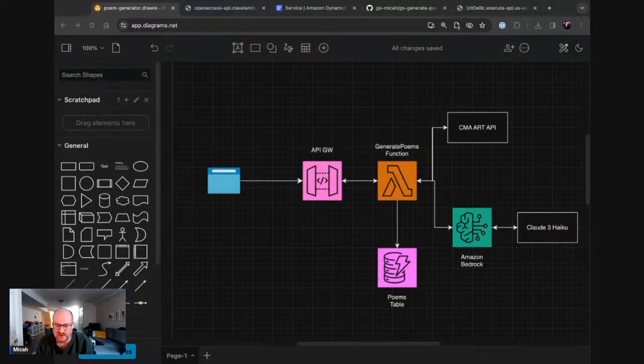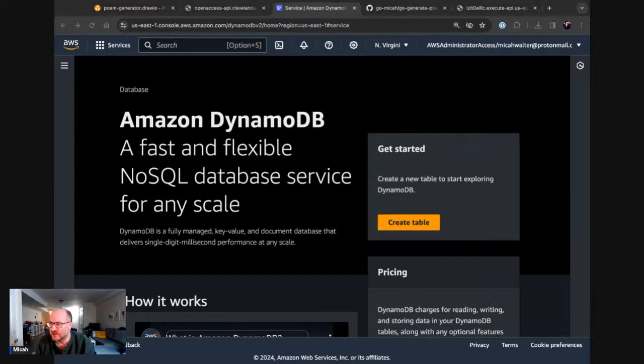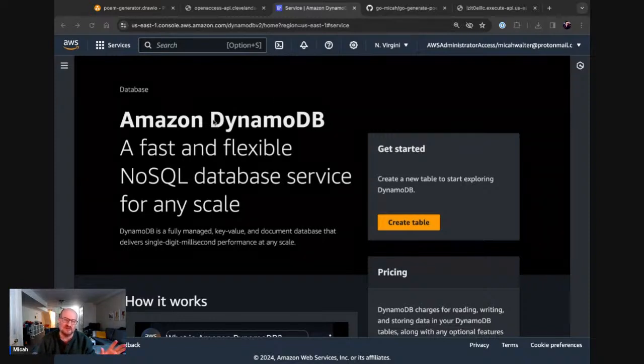But yeah, let's get into DynamoDB and then we can go from there. So here I am in the AWS console. This is DynamoDB. If you've never seen it before, this is what you get when you go over to DynamoDB. So let's just talk about it at a real high level: what is DynamoDB?